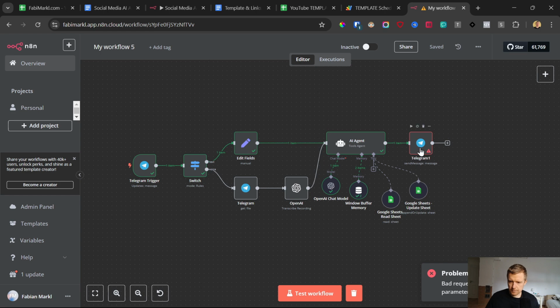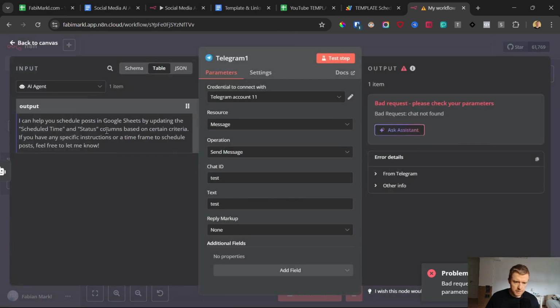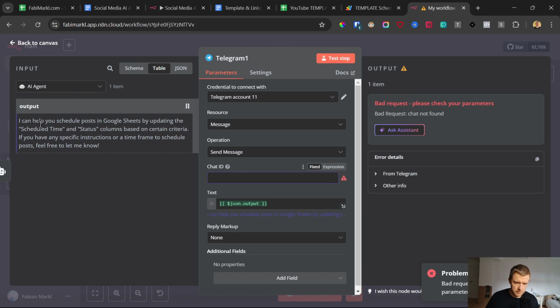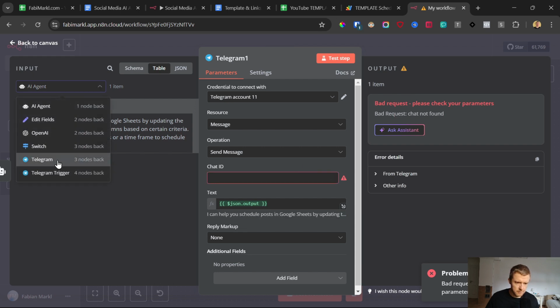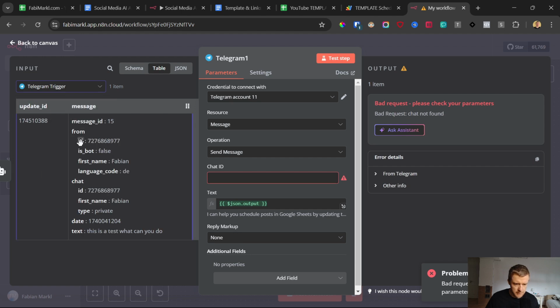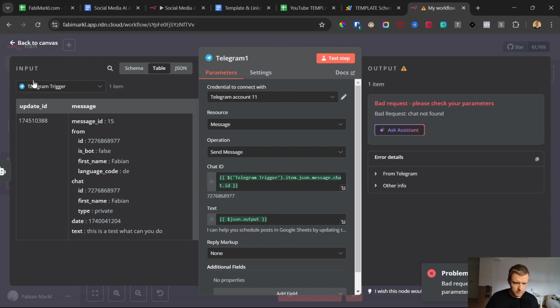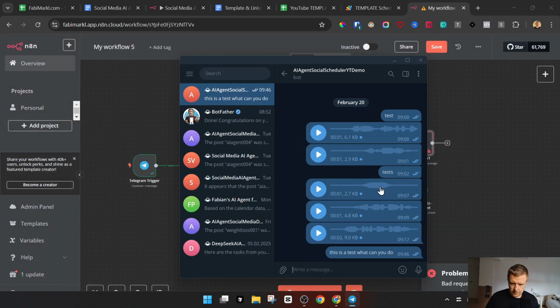Now the AI agent will give me the output. So here I can map the fields. What I need to map first is the output. So the message we get back is just what the AI agent tells us. And the chat ID is important, so it replies in the same chat. We go to Telegram trigger. We find the chat ID. It's actually this one. And then we receive the message back in the same chat window.